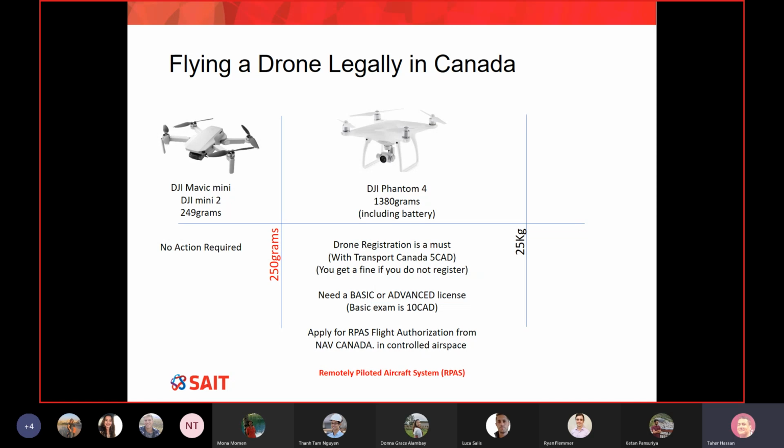By the way, if the drone you're using is not registered, you will get fined, and it's a big fine. If I remember correctly, it's about $1,000. So $1,000 just because you haven't registered your drone, which costs $5.